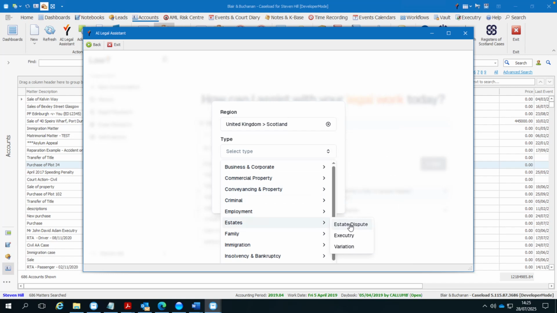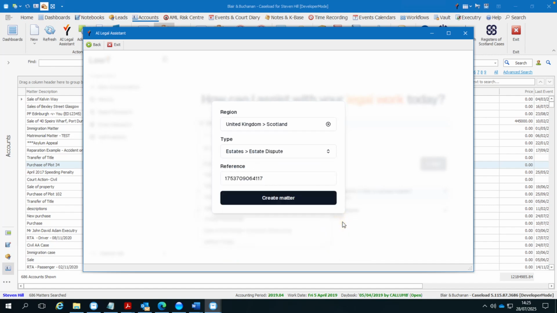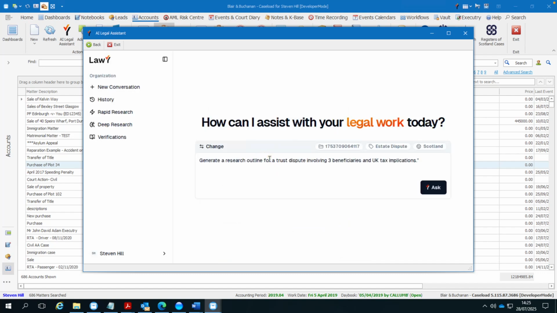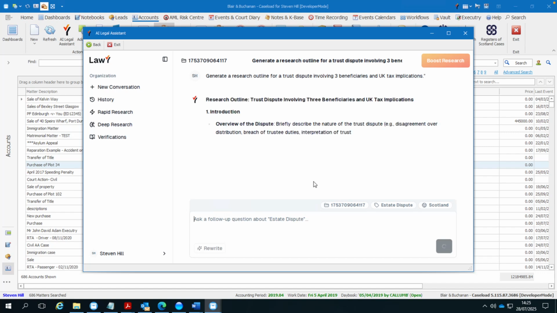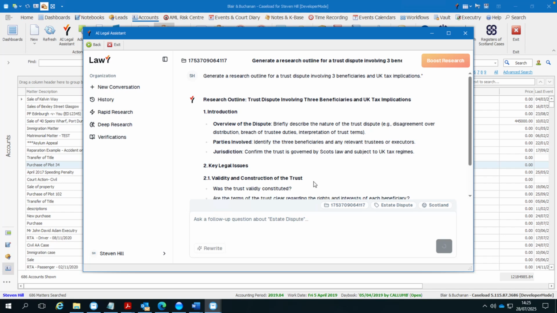And I'm going to do an estates one. So again, you would pick the jurisdiction and work type specific to what you're looking for. In this case, I'll select one here and I'll create a matter. So I'm just going to paste in a question around a trust dispute, and I'm going to select to ask the question. So you would just type in your question there. CaseLoad will use the LawY language model to search for sources that are relevant to the question that you've just asked, and it will start to generate a response.